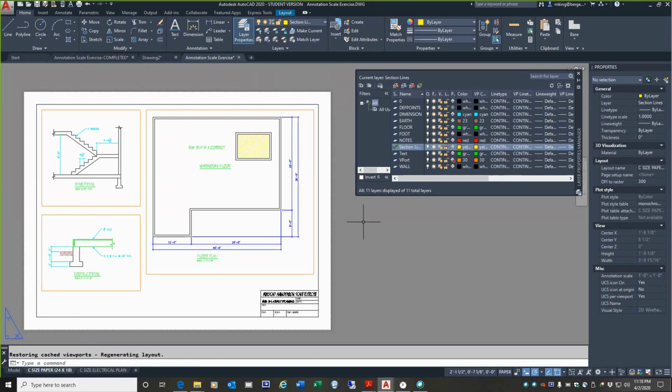So I've just seen a couple of examples of that, and you're going to need to do that on your assignment. Okay, so it can be viewport-specific layer visibility. It's a lot to follow. Okay, so that concludes our viewport and our annotation scale topics.